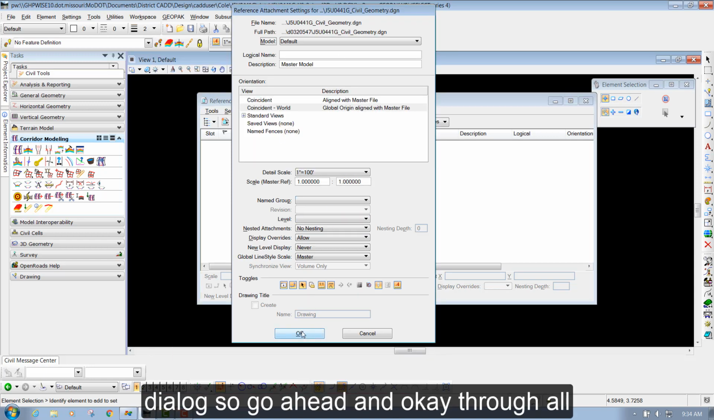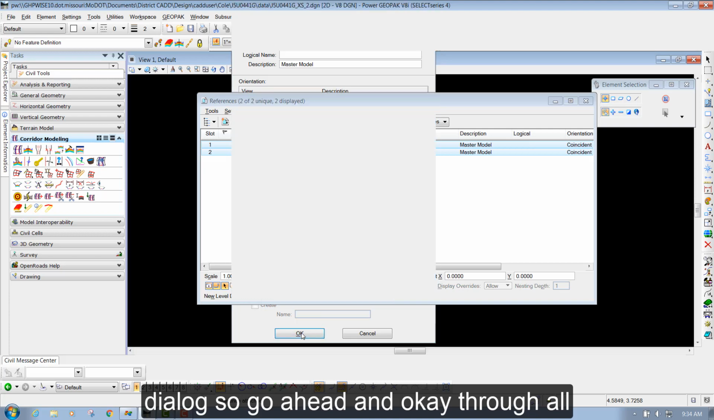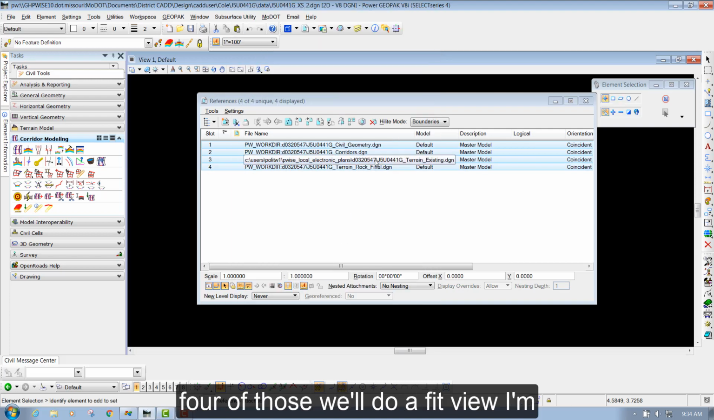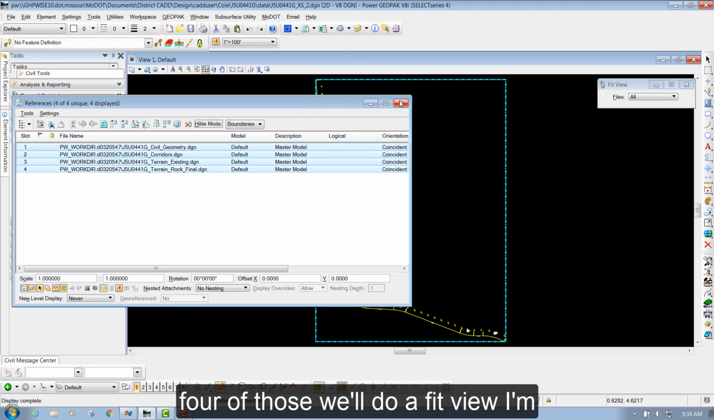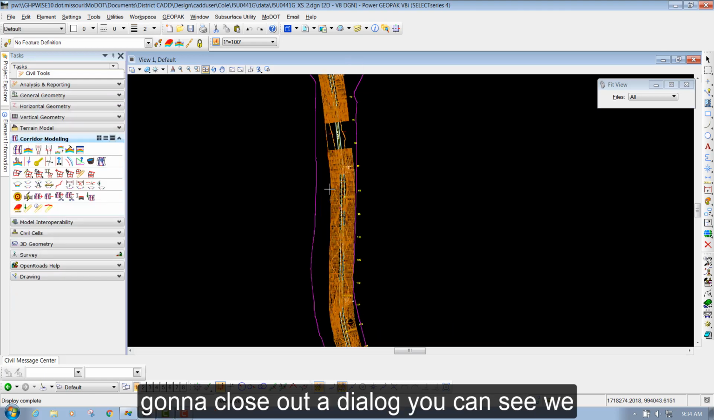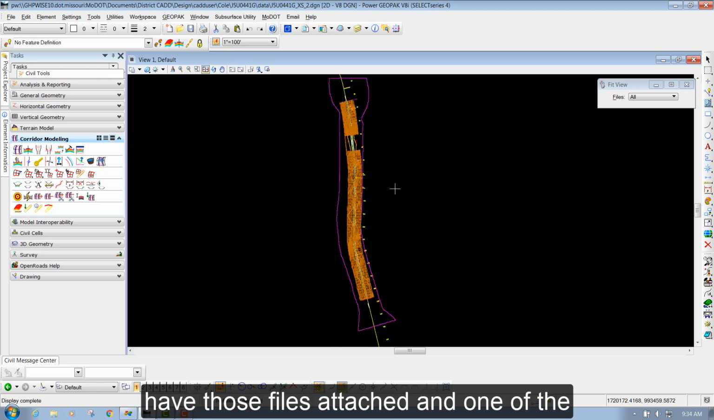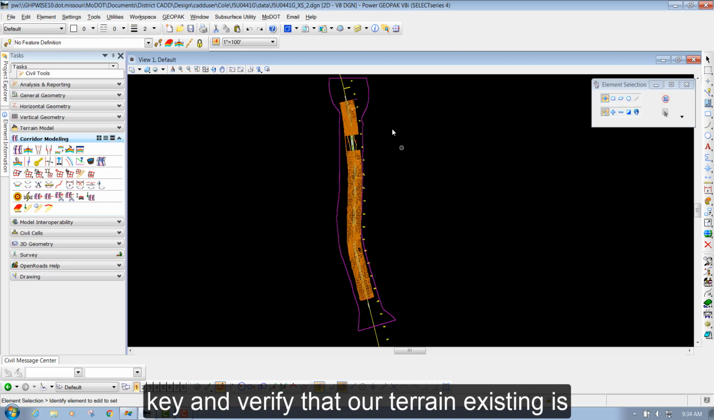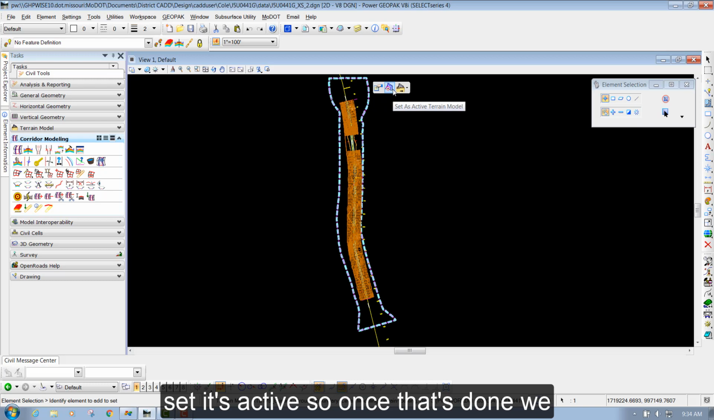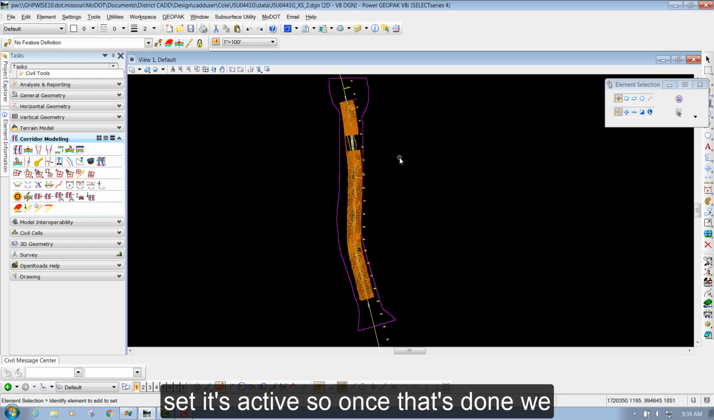We'll get our default dialogues, we'll go ahead and OK through all 4 of those, and we'll do a fit view. When I close out of the dialog, you can see we have those files attached. And one of the most important parts of this is we're going to just go ahead and hit the F4 key and verify that our terrain existing is set as active. So once that's done, we can now go to step number 106.